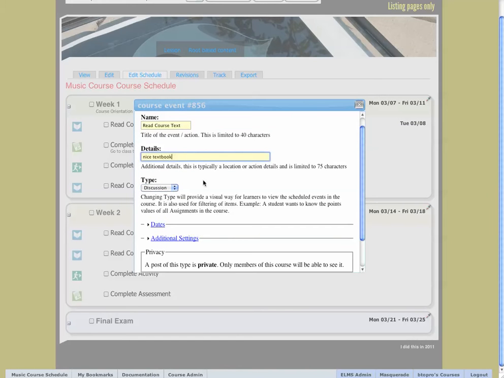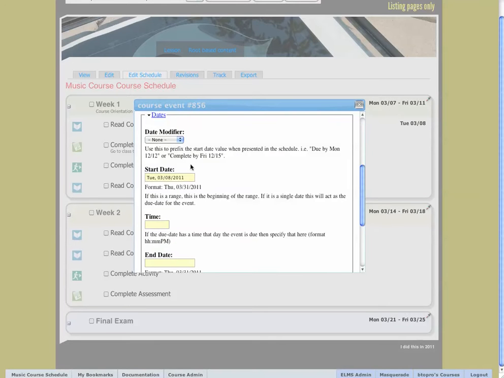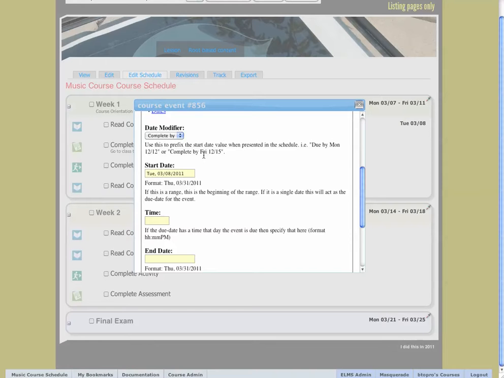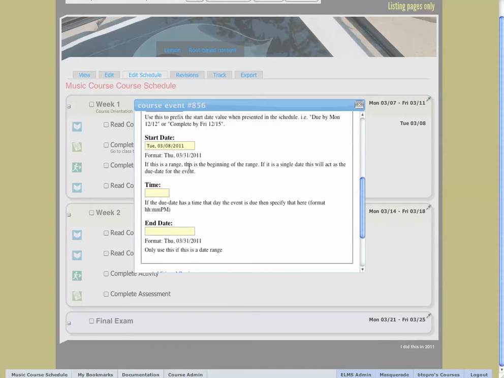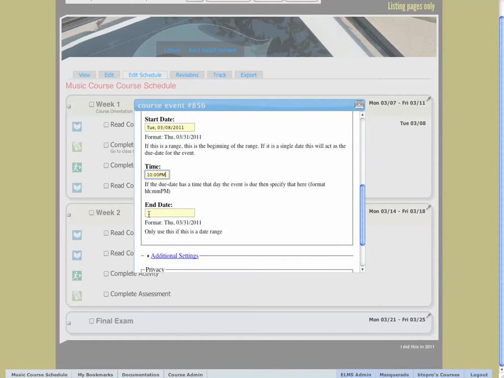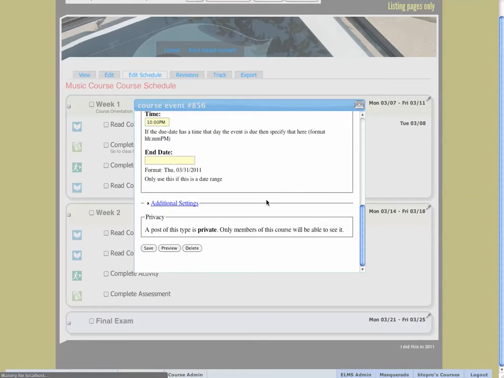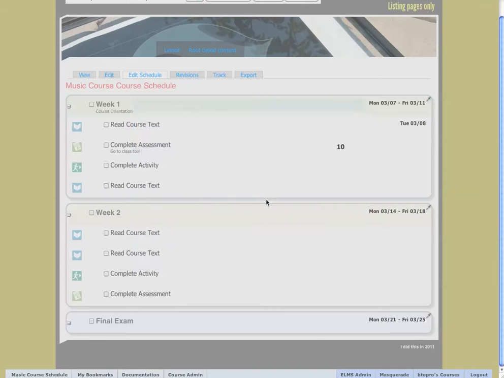Nice, textbook, and dates. There are also some additional things. Like the date modifier here allows you to put language in front of it. So it's a reading in this case, and that's what it's telling the student to do. I'm going to say complete by this date. That implies you can start it beforehand and I don't care. It's not going to affect anything. Time doesn't make a lot of sense for reading most likely, but if you want to put in 10 p.m. you can. And end date you can use if it's a date range type of thing, but I won't for this example. So I'll hit save on that.